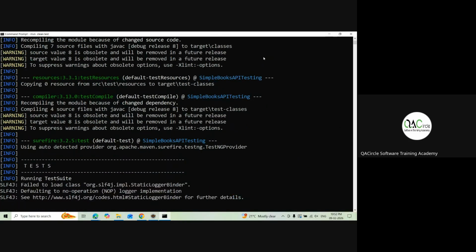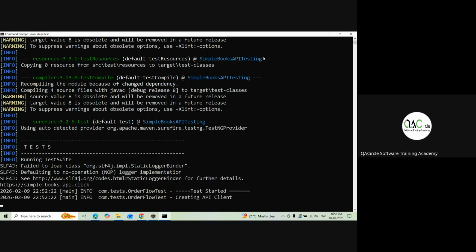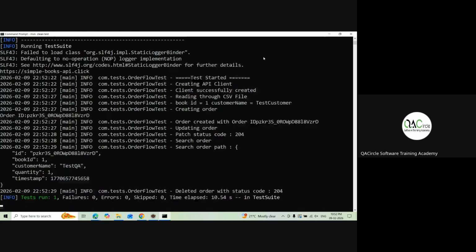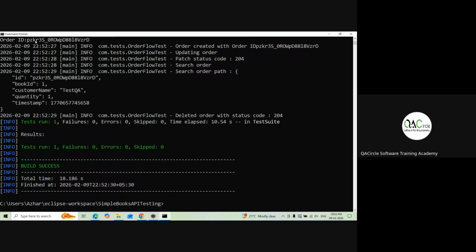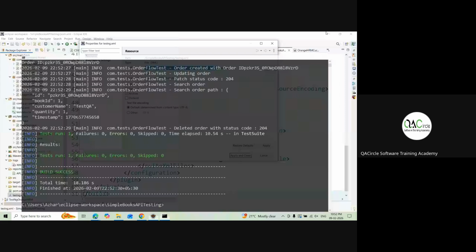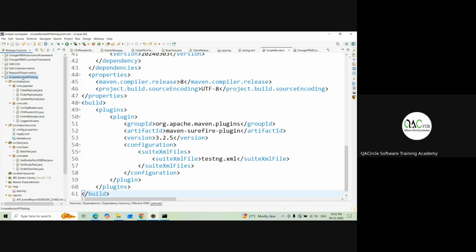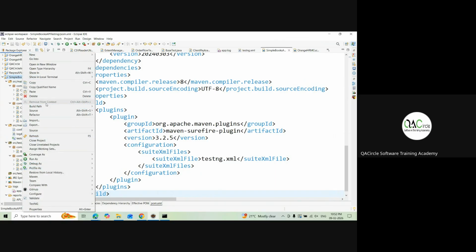So it is loading. It is detecting. Creating API client. Test started. Everything is there. Good. Nice. So now let me refresh it. Close this one. Let me open simple books. Right click. Refresh.